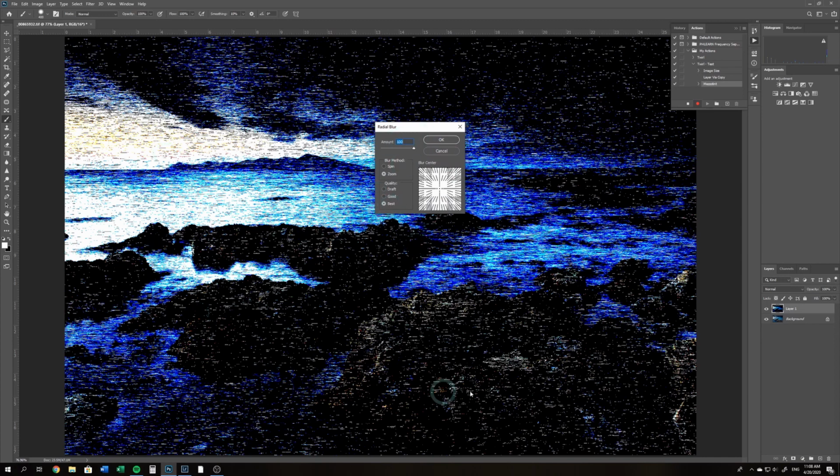Now, the reason I resized the image in the beginning was to make this part of the process a little bit faster. So if you've got all the time to work with the image, you can leave your image full size, but I don't need it full size for this. So. Right, and then we just hit OK.